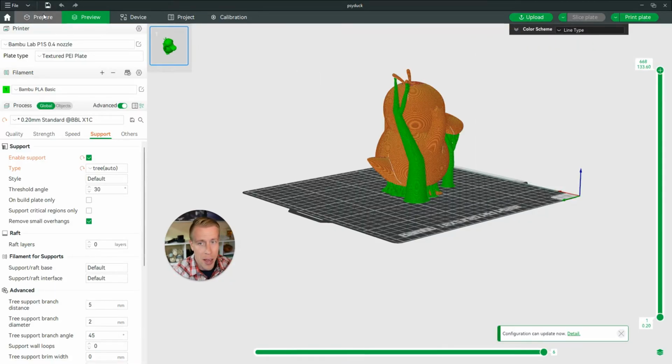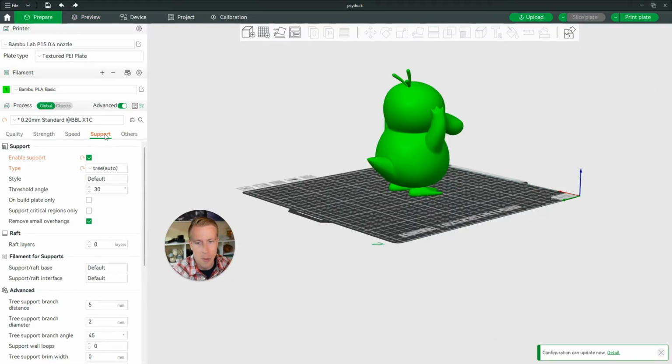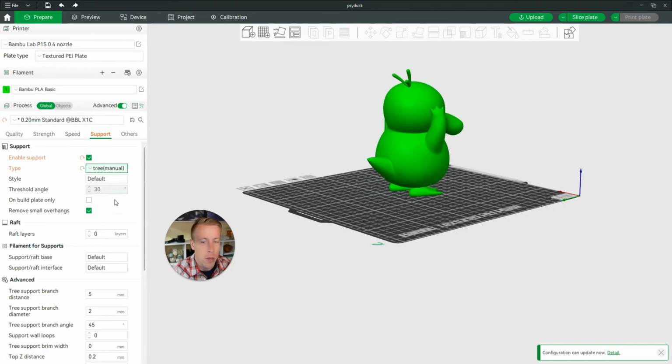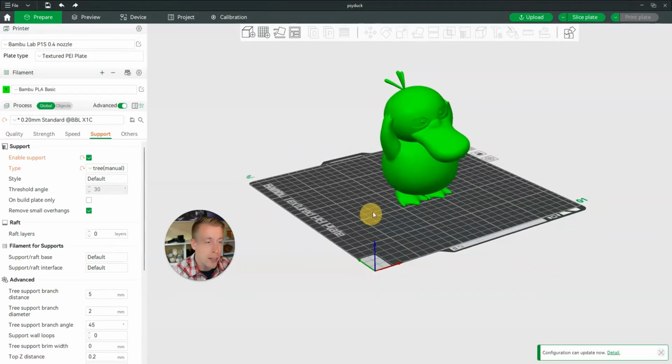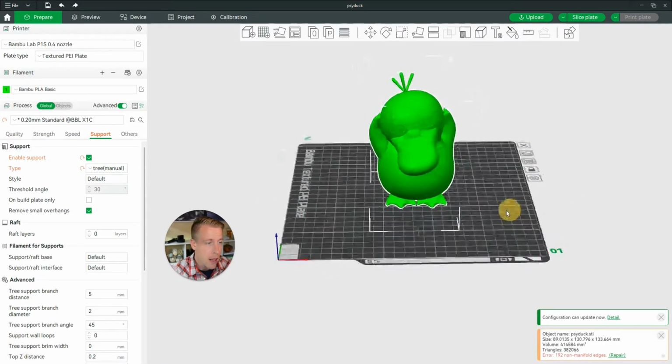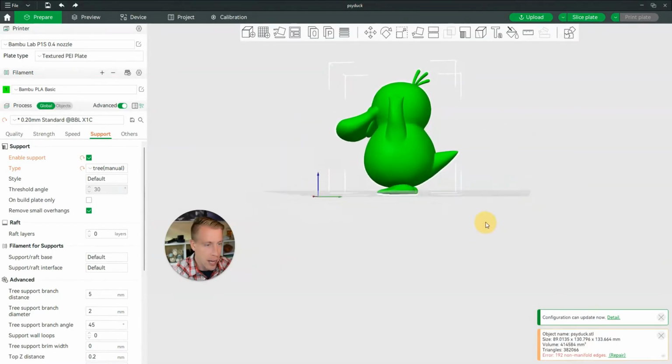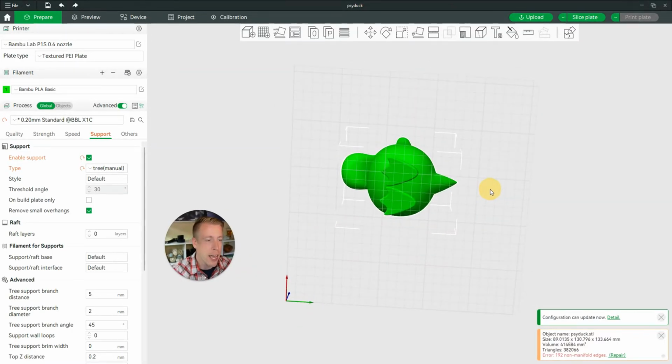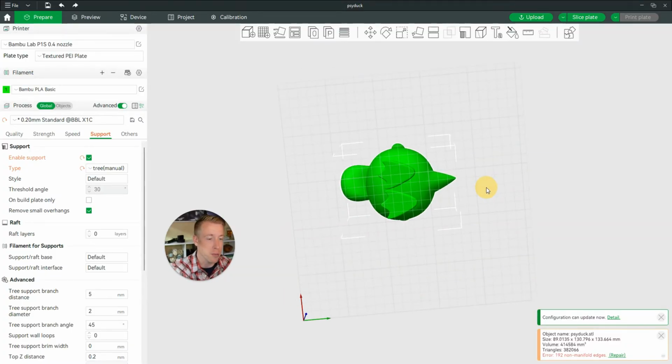So then click back to the prepare tab, and the next step, we need to go over to the support section again and click on the manual supports, tree manual. Then once you have that selected, go and highlight your print by clicking on it, and then flip the print upside down because we're gonna have to manually add the support blockers in the location, and we probably need the print upside down to look at it.